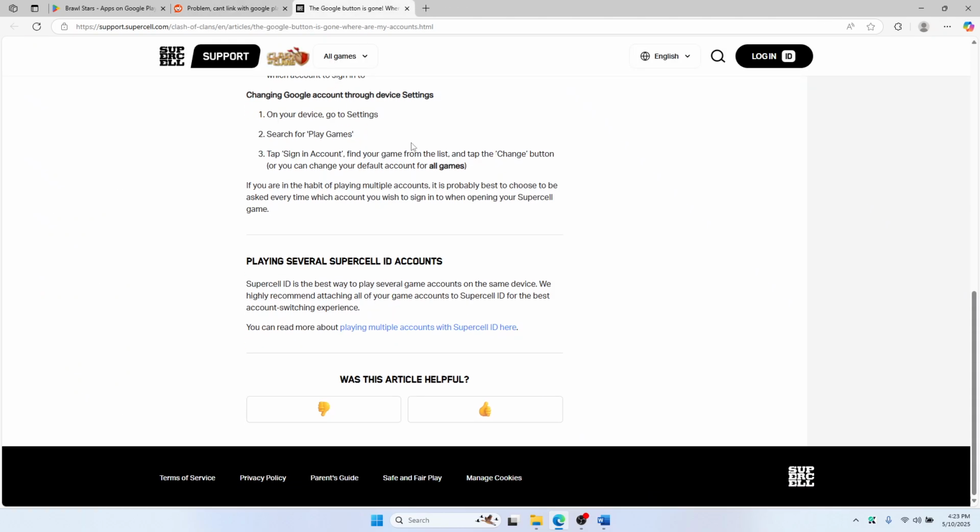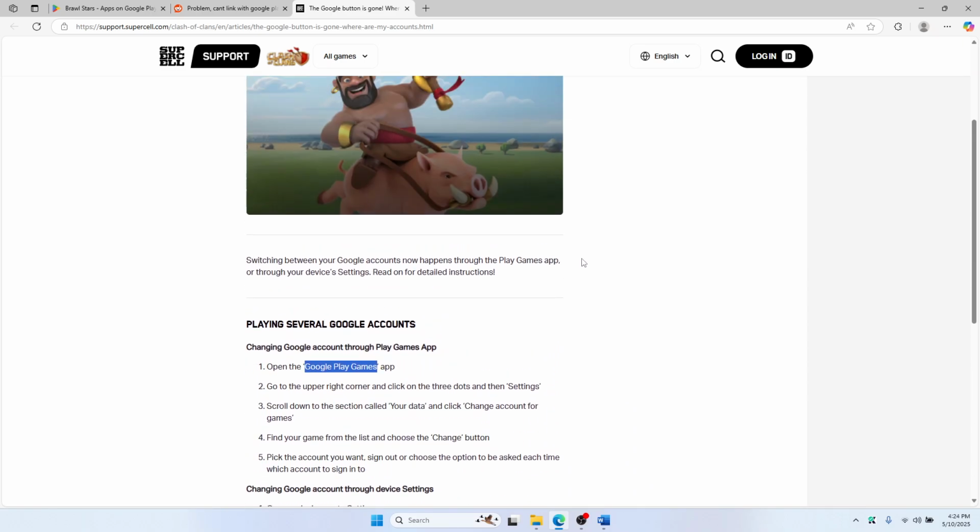Now for the best experience with multiple accounts, all you have to do is link them to your Supercell ID, and this way you can play several games with several Supercell ID accounts. It's the easiest way to switch between your game accounts.